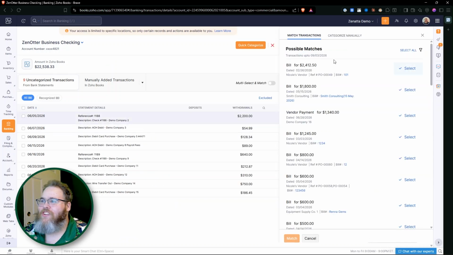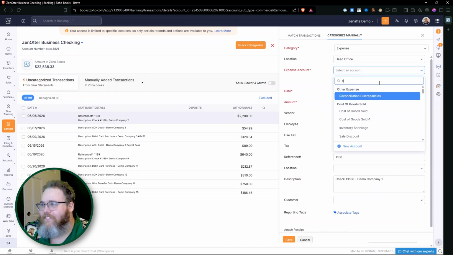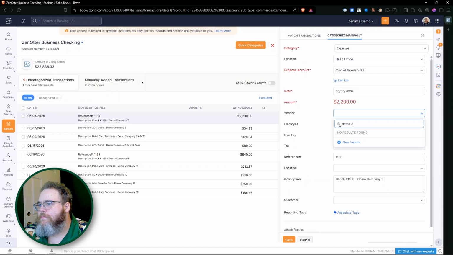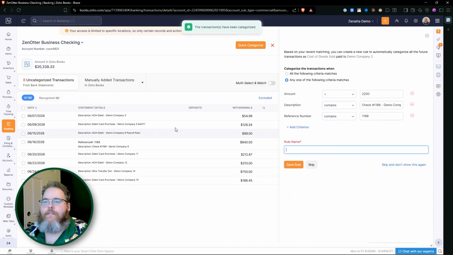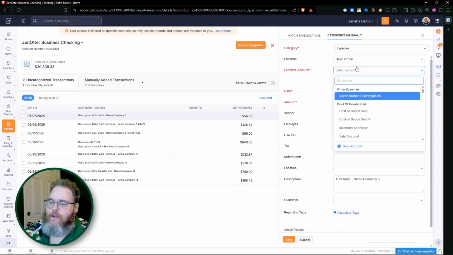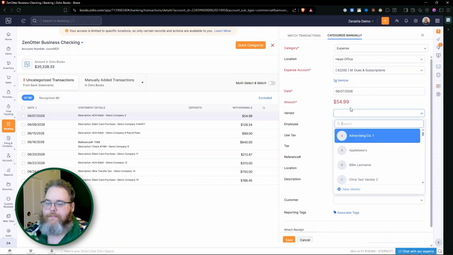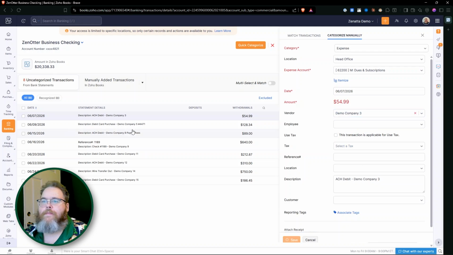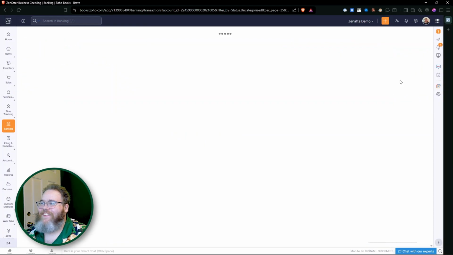So first, we have a check for Company 2. We're going to put this into COGS. We're going to put this into Cost of Goods Sold and save. Then we have an ACH for Demo Company 3. That's going to be dues and subscriptions. Alright, now that that's categorized, let's go ahead and reconcile.